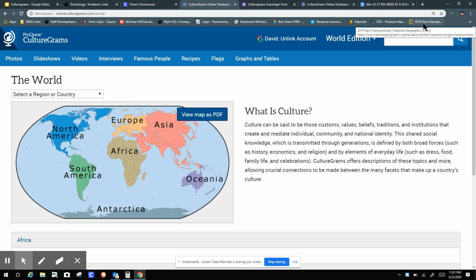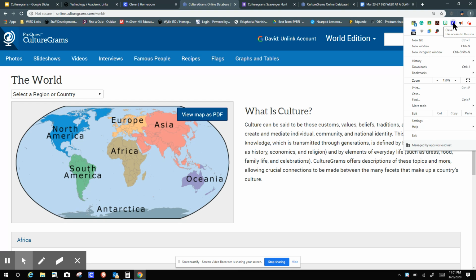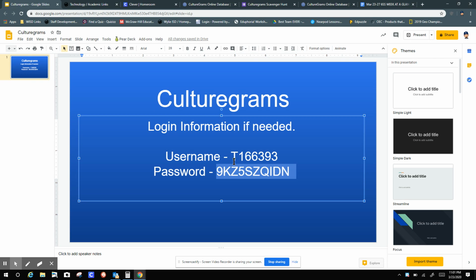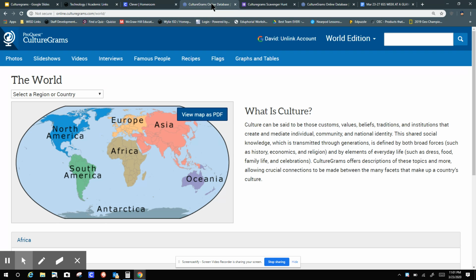Now, if you are signing in on a Chromebook that you've used at school, remember you're going to go over here or wherever the C is for Clever, and you're going to sign in. So not the Compass one, but the Clever that's going to take you to Culturegrams. And the same thing again: if for some reason it's not signing in, go back to this username and password, and that should knock it out, and you should be able to get in.